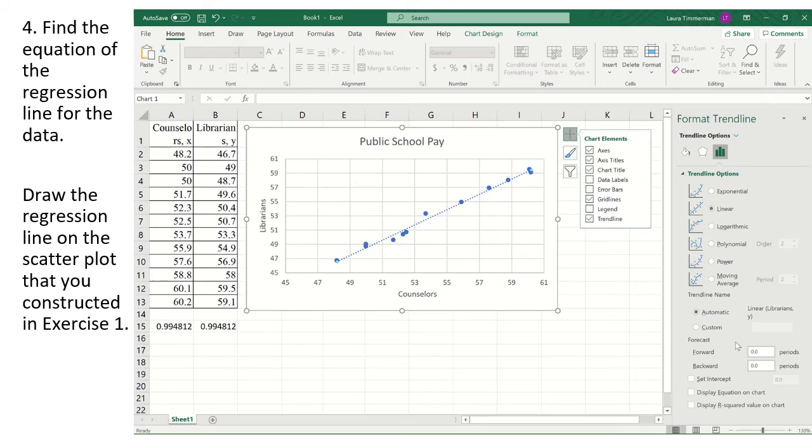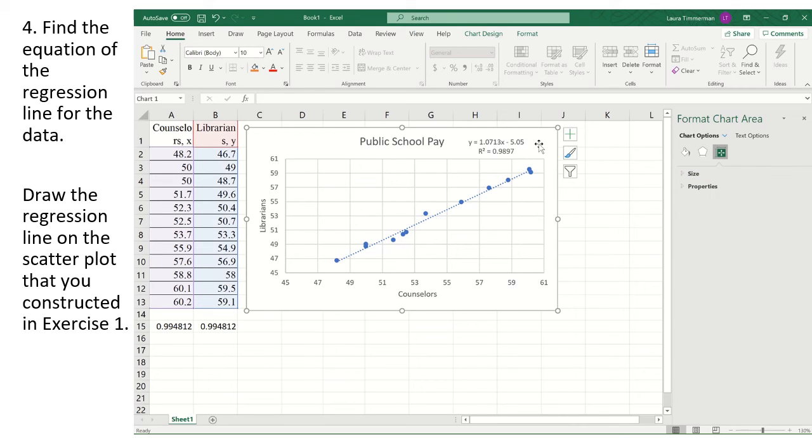It pulls up this menu on the right where it gives you all your options. We want linear trend lines. And then I want it to display my equation on the chart, and I'm also going to have it display the r-squared. We don't need it for this question, but we will in the future. So you see this little box appears that gives you a y equals, and that is going to be our regression equation. So where x here is the counselor pay, you can plug in and find out a predicted librarian pay.